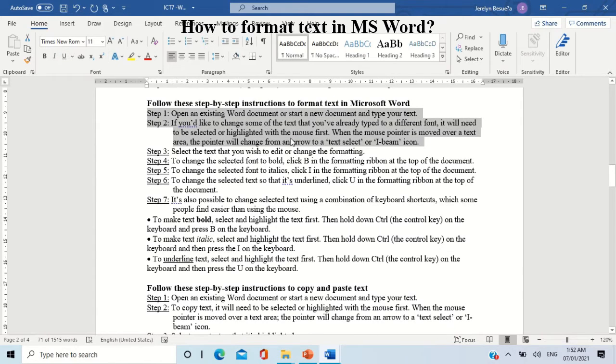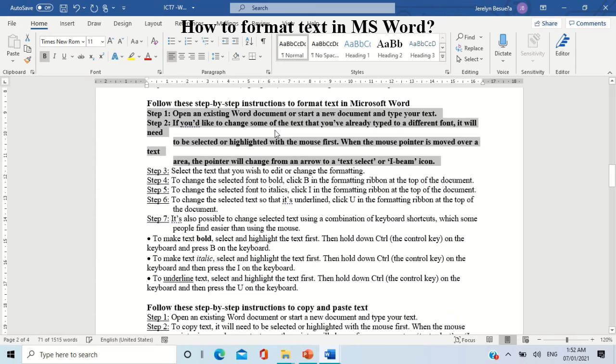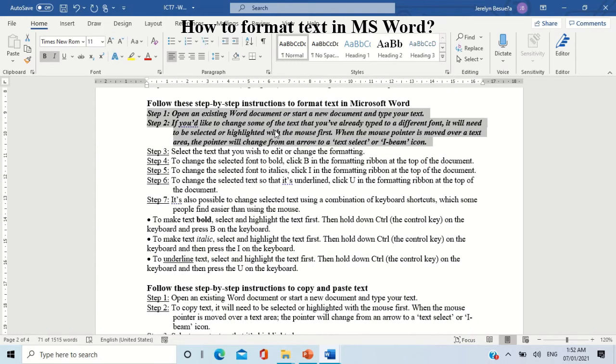So on your keyboard, press Control, and then to make it bold, it's letter B. Again, Control and letter B. To make it italic, Control letter I. Again, Control letter I. And to underline the text, Control letter U. Control letter U. That's how you format text in a Word document.